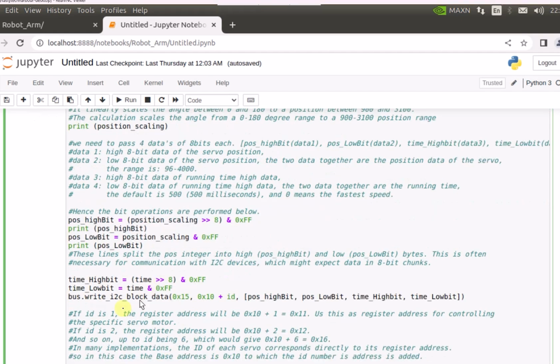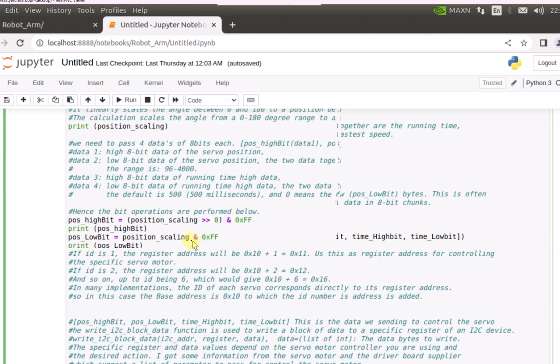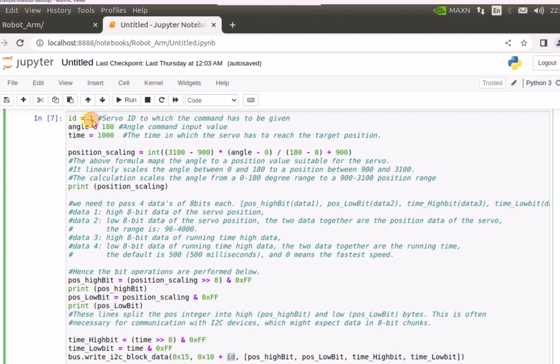As you can see below, we are using the method bus.write_i2c_block_data, which needs three parameters as an input. The first is the address of the device, which we know, that is 0x15, and the second is the address of the ID of the servo. In our implementation, the ID of each servo corresponds directly to its register address. So here we are using a base address, which is 0x10, to which we add the ID of the servo. This information is usually given by the manufacturer, as explained in the comment.